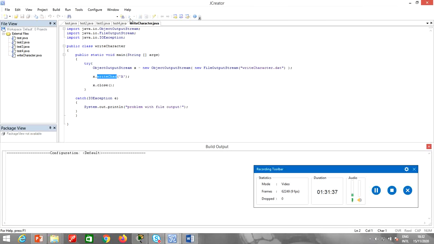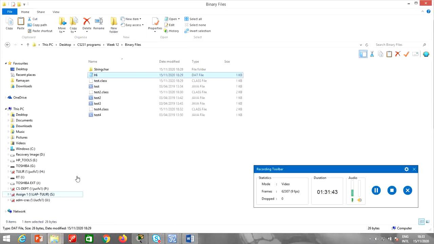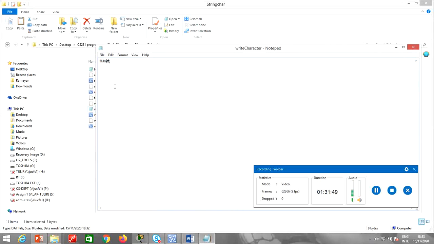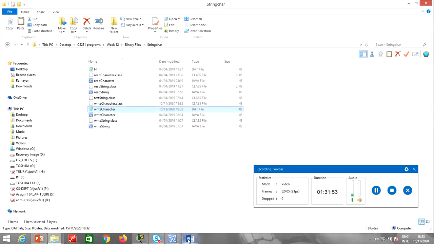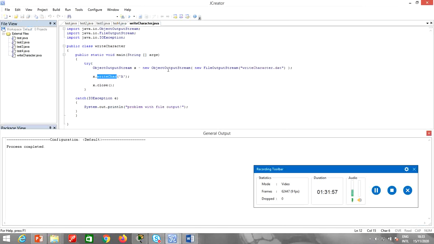Alright, let me just run it. My file name is writecharacter.dat. Let me go over here. So my file is writecharacter. I can't read from here. Okay. Now let me go to my program.